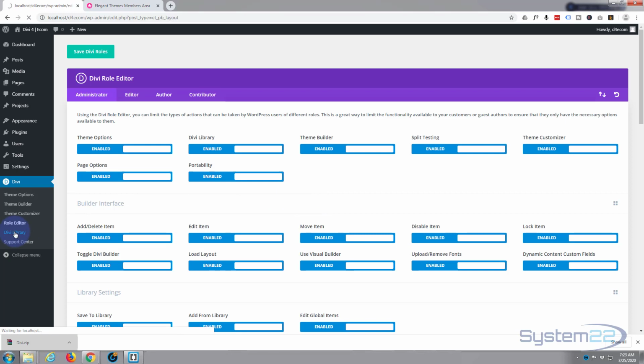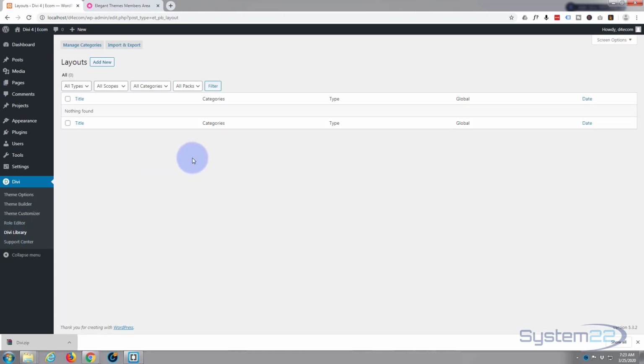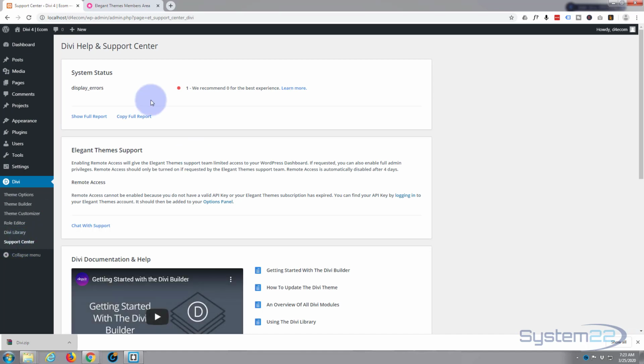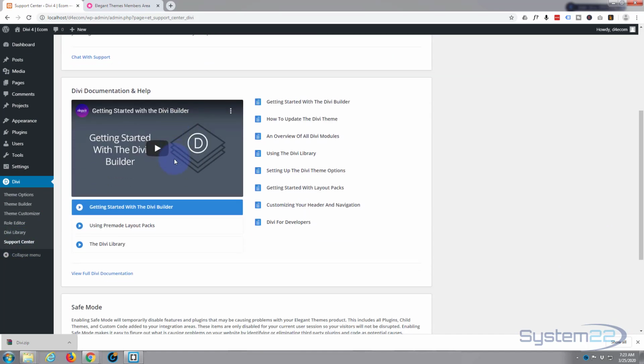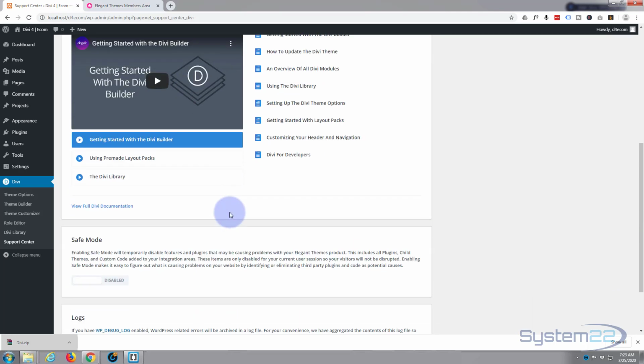Divi library. This is great. When you create modules and you save them, this is where they'll be, and you can reuse them, export them and use them on other sites, and you can import modules from other sites, and once you've done that, this is where they'll be, and we'll be demonstrating that too. The support center is where you go if you want to find something out. There's some great how-to articles here.